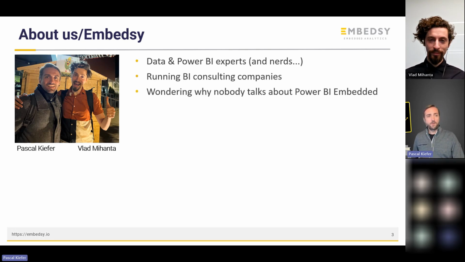And we started wondering why nobody was talking about Power BI embedded, because we knew it exists. We also knew generally what it is and how powerful it is. And we were always wondering, why don't we hear or read about it? So are people really using it? What's the deal with it? So we started digging into it.